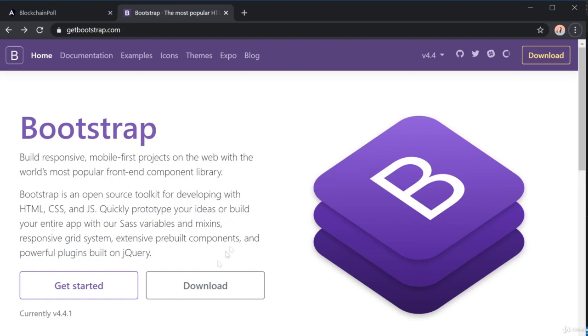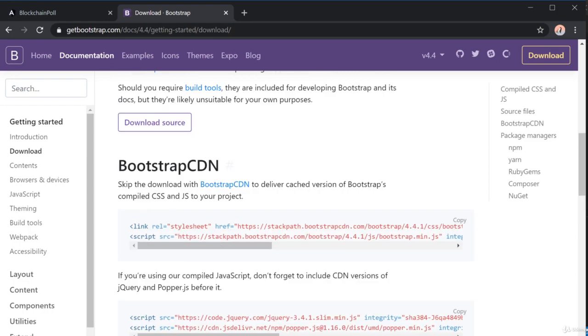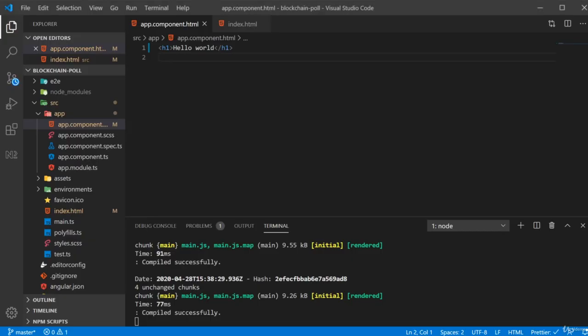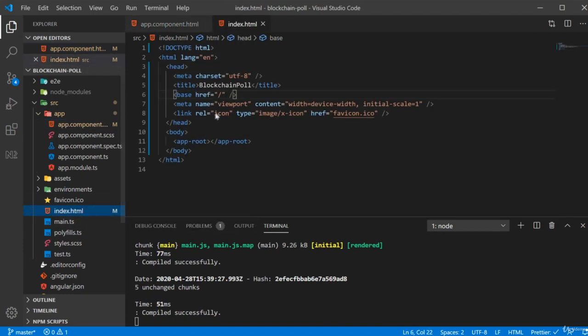The easiest option is to go to download, scroll down to CDN, which is Bootstrap CDN, copy these 2 links, go back to our project, go to the main index HTML file over here and paste the links inside the head, such as we can paste it just right here.